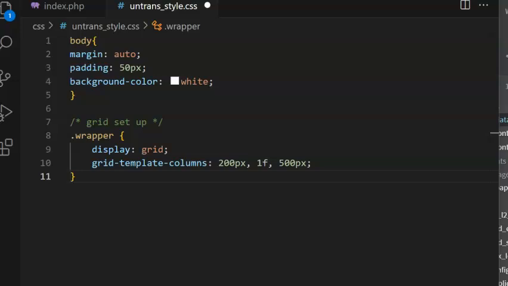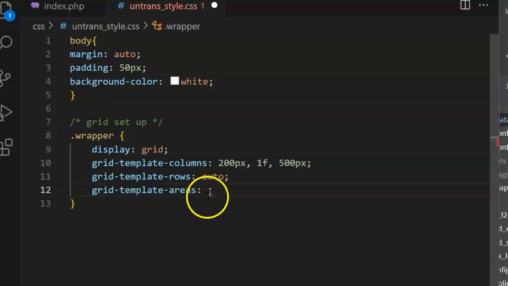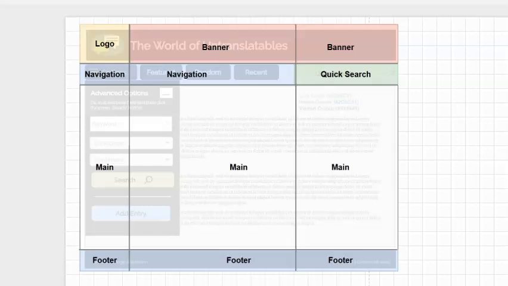The rule that you see says we're wanting 200 pixels for our logo column and 500 pixels for our quick search. Set your grid template rows to auto, and then we can set up our grid template areas. These areas are going to match my diagram. So I'm going to have logo, banner, banner, navigation twice, and then quick search, and then the other areas.